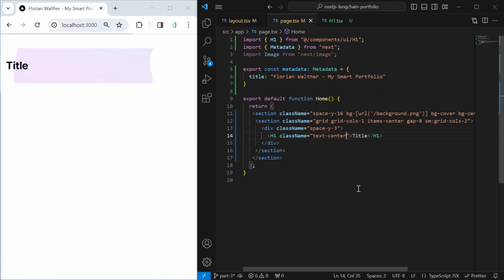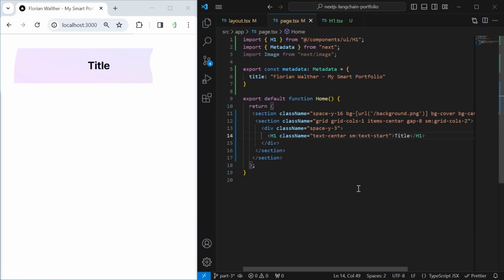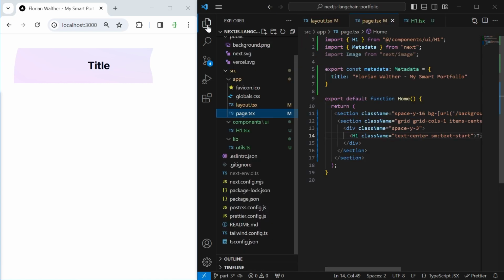And for example, we can center the text. I want to have it centered on very small screens, and on small screens and upwards, I want to put it back to the left side, like this. Okay, before we continue with this page, let's also create classes for h2 and h3 headlines so we can use them later.